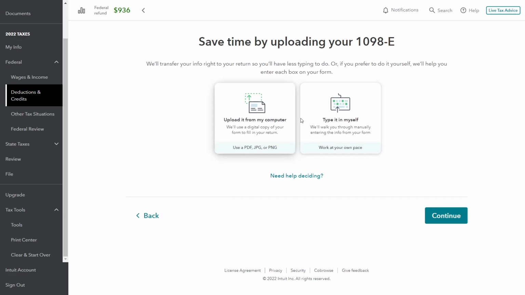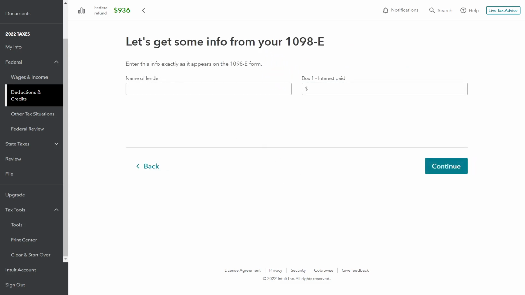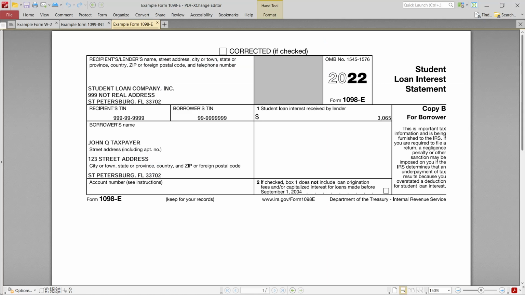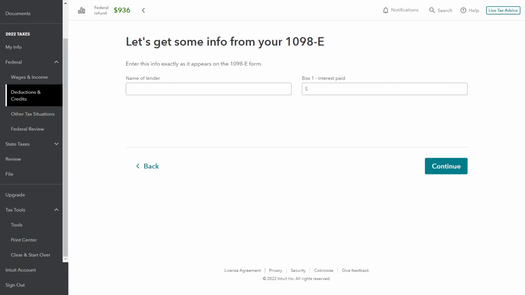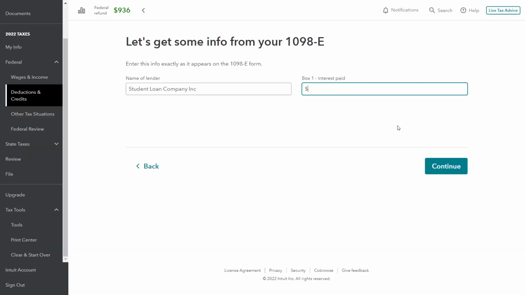And in my case, again, I'm not going to upload it. I'm going to go ahead and type it in myself because I like to do all the extra work. So, name of the lender, let's see. That lender was Student Loan Company, Inc. Again, not a real company. And what was the amount of interest I paid? $3,065. So John paid $3,065 of interest. Okay, perfect.